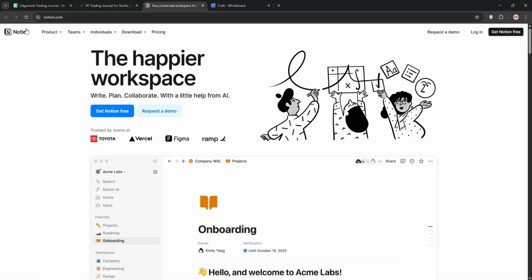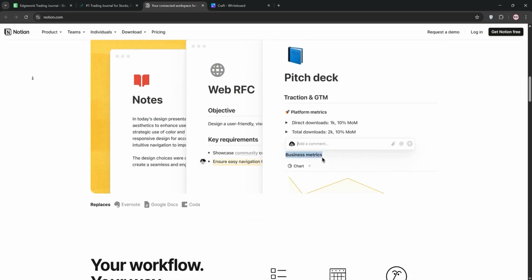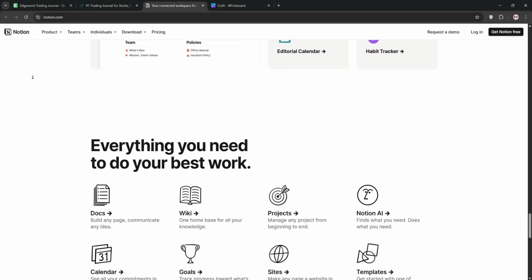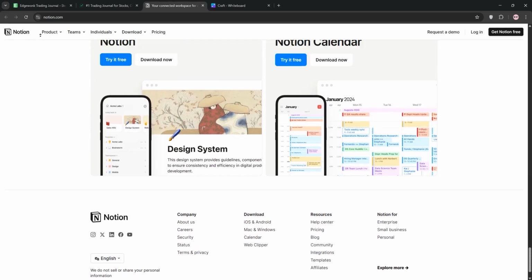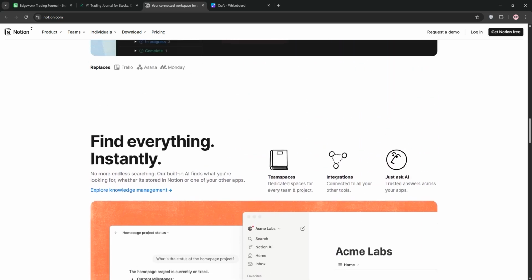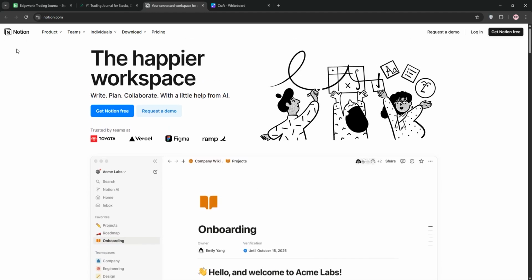Finally, we have Notion. It's not built for trading, it's a customizable workspace app with a free tier or $8 monthly for premium. You can create your own trading journal using templates, adding tables, charts, or notes. It's super flexible and works across devices, but it's manual, no auto imports or built-in analytics. Best for DIY traders who love full control.